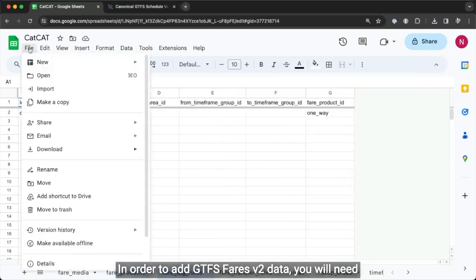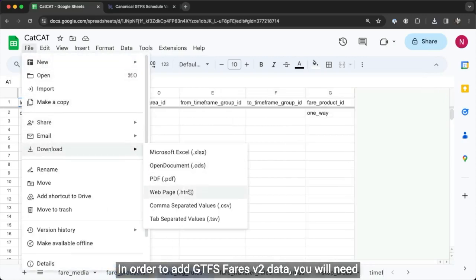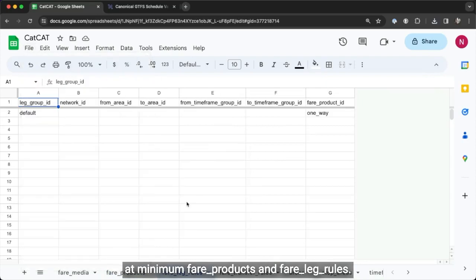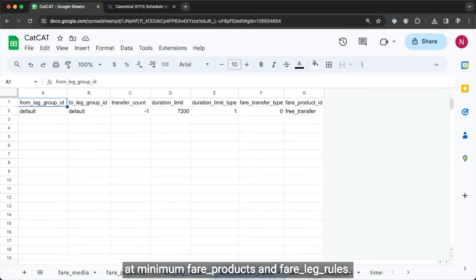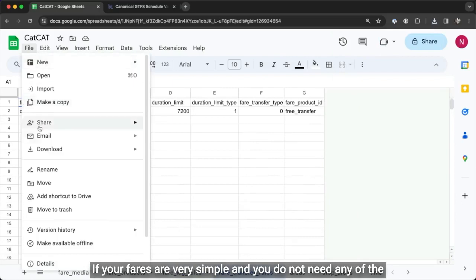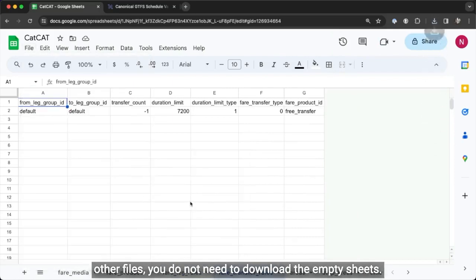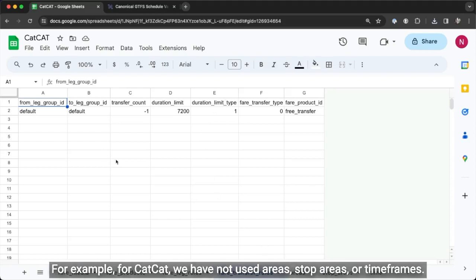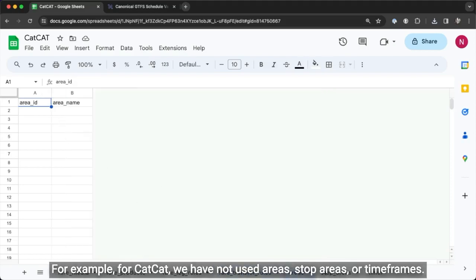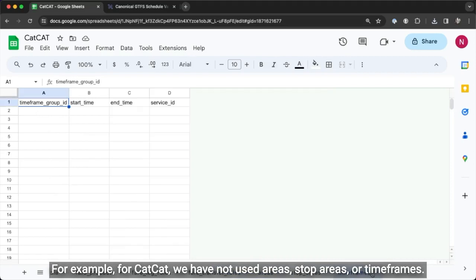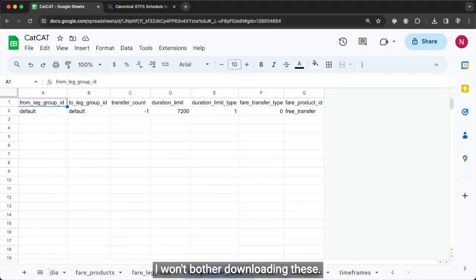In order to add GTFS Fares v2 data, you will need at minimum fare products and fare leg rules. If your fares are very simple and you do not need any of the other files, you do not need to download the empty sheets. For example, for CatCat, we have not used areas, stop areas, or timeframes. I won't bother downloading these.